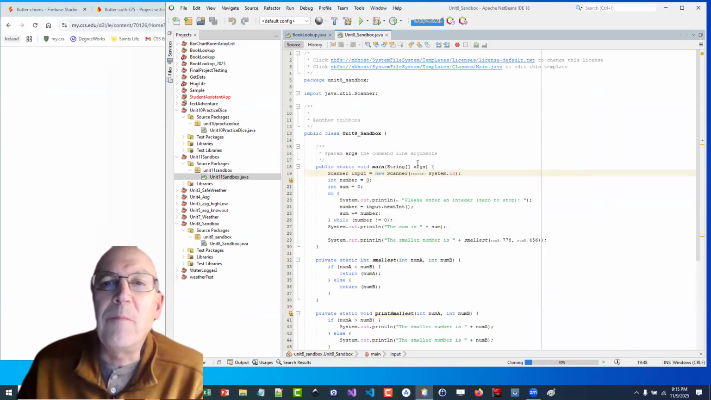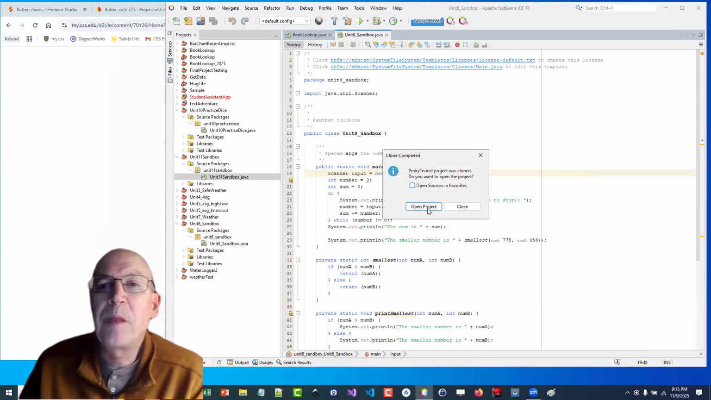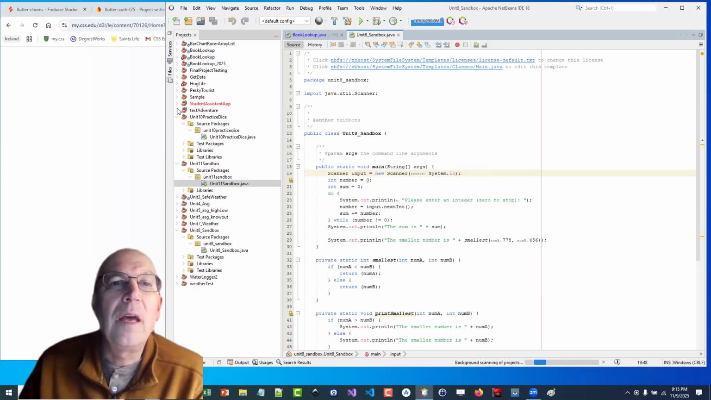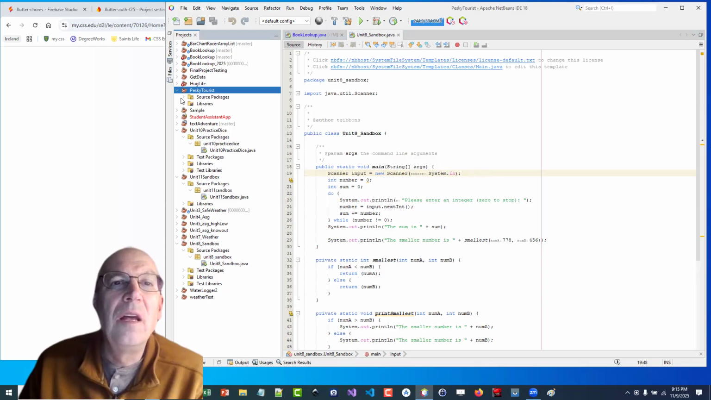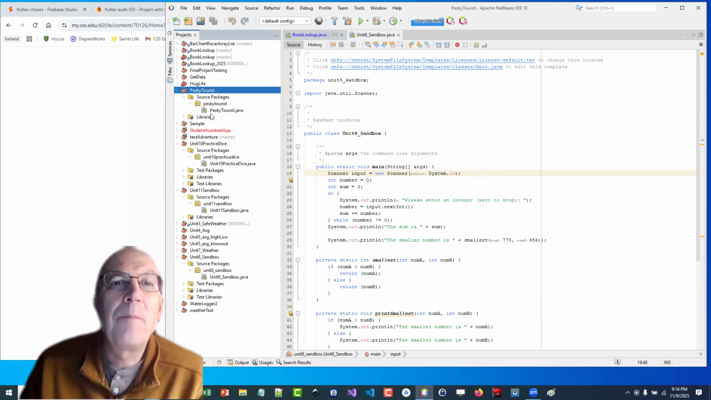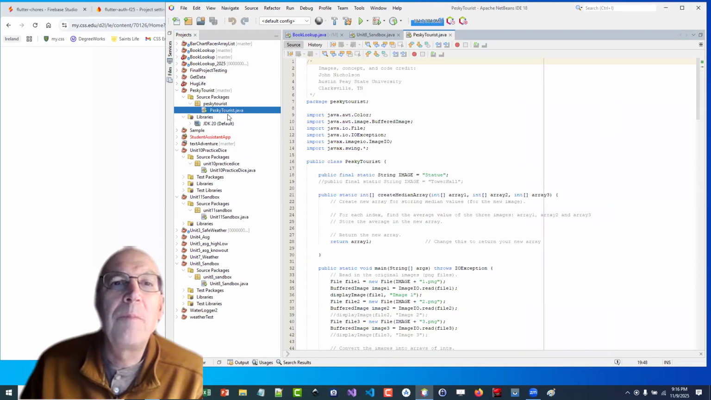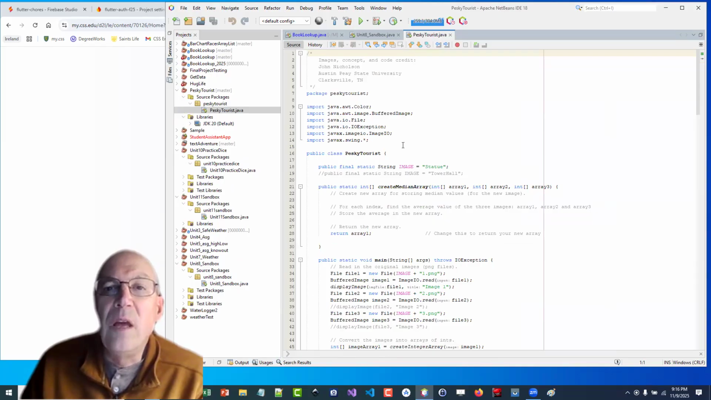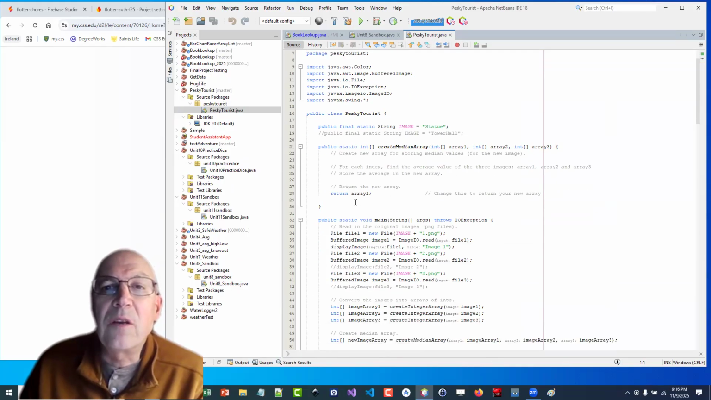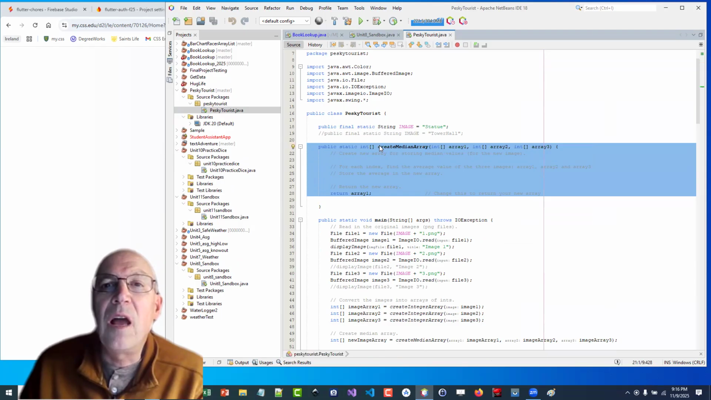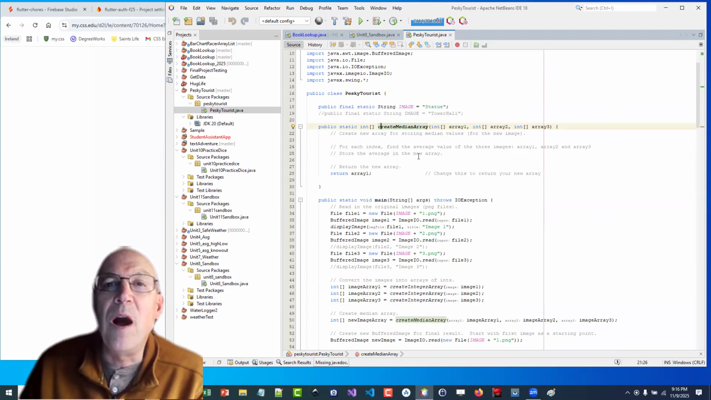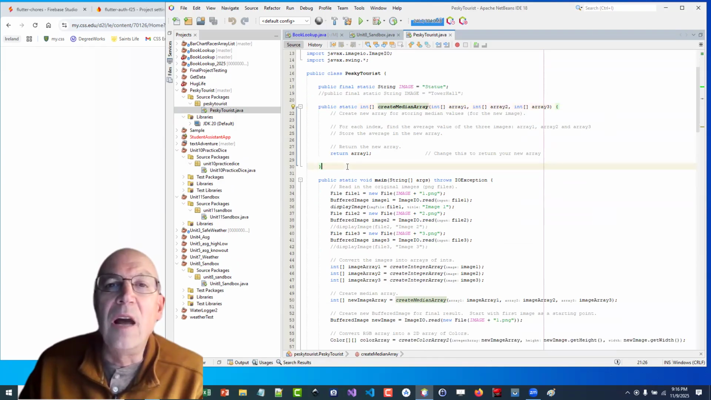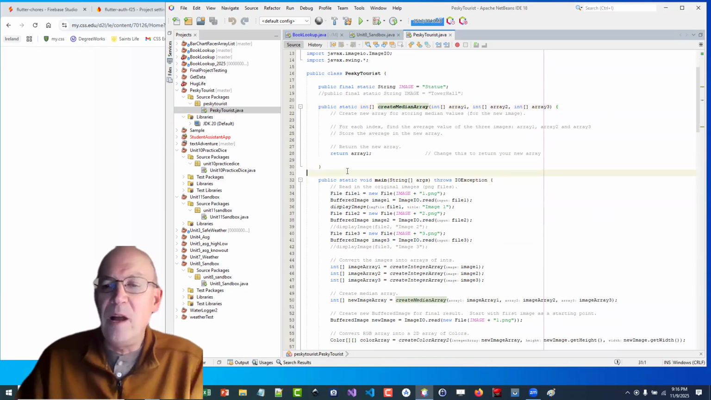It'll ask me to open it up. We'll open it up, and then it should pop up. Here's the Pesky Tourist. And there's our code. There is going to be a method called create median array, and that's what we're going to want to work on. Then there's going to be main. You don't want to modify that.